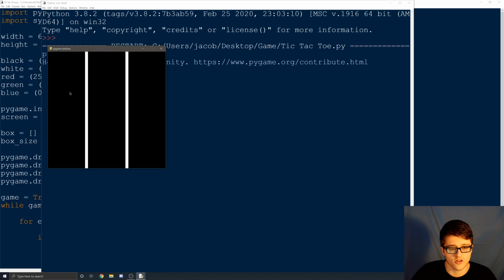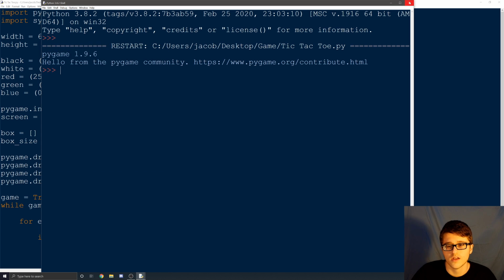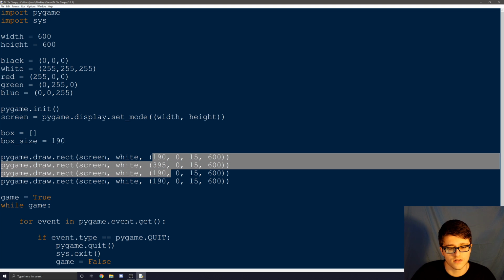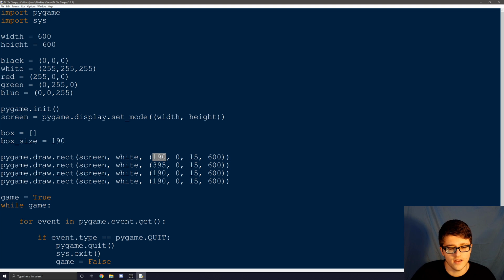So now let's get the horizontal lines. What we need to do is change the first number. We just need to flip these. So instead of 190 in the first slot, we're going to put 190 in the second slot. And then in the first slot, we're going to put 0. We're going to do the same thing with the fourth line too. And then we also need the second number in the fourth line to be 390 as well. But there's one small issue.